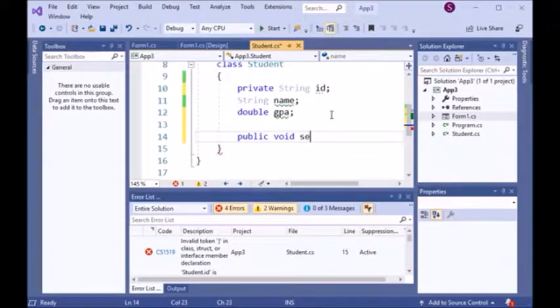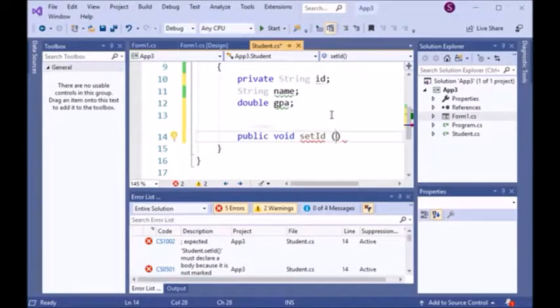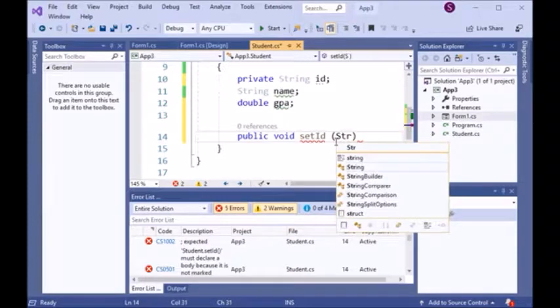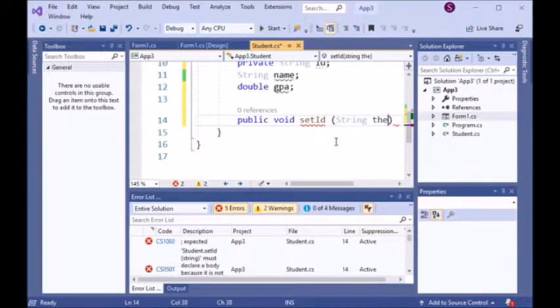I will put set and the name, starting with ID as convention, or with a capital letter as convention. And what do you want to set? We want to set the ID, which is a string, so here it must be string, the ID.